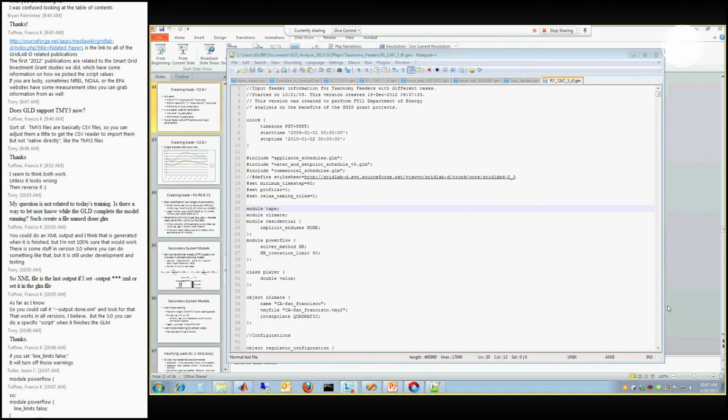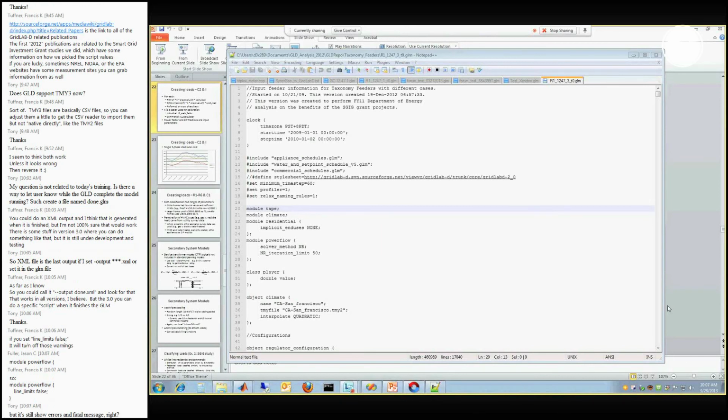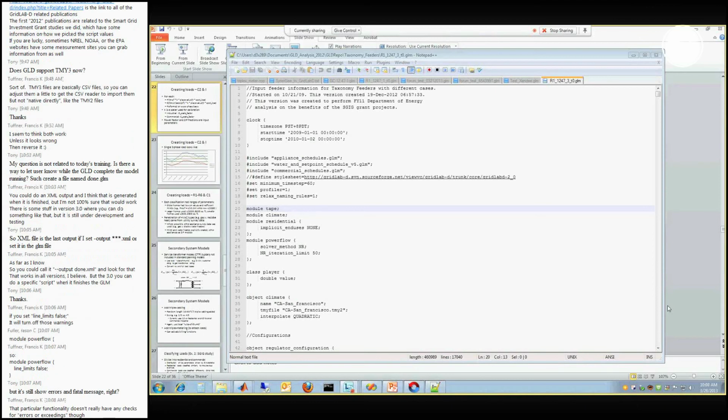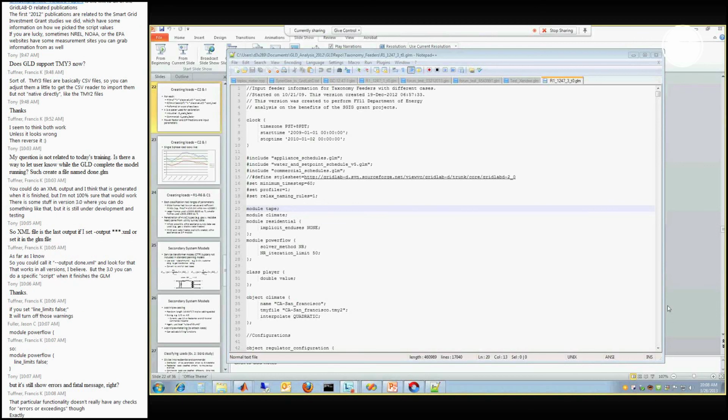So if in your module power flow setting you put line limits space false, it will turn off all those warnings for you. Is it line underscore? Yep, line underscore limits space false. Tony, it still shows all your errors and fatal messages. All it does is turn off that particular warning that says you're 150% over your rated limit or 105% over your rated limit. Obviously, a lot of these are heat-driven, not current-driven. There's not a parameter on our wires we need to look at.